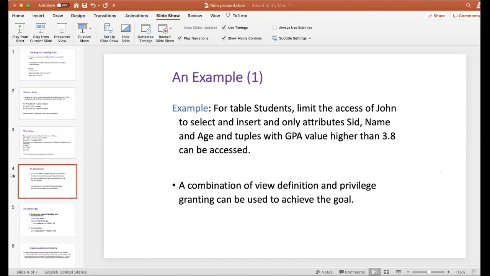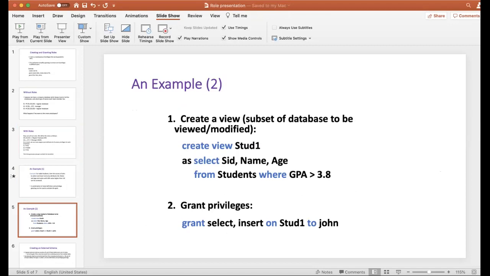So an example of implementation of roles would be that if we had a table students and we wanted to limit the access of John, who's a student, to select and insert and only attributes student ID, name, and age, and tuples with GPA value higher than 3.8. So a combination of view definition and privilege granting can be used to achieve this goal. The implementation of this concept is as follows.